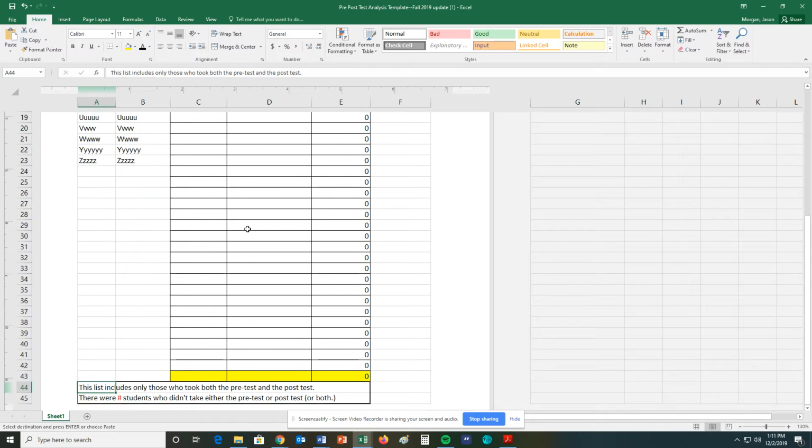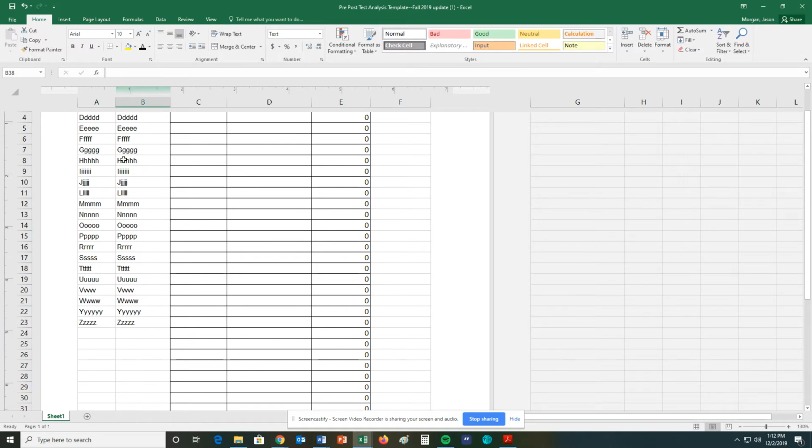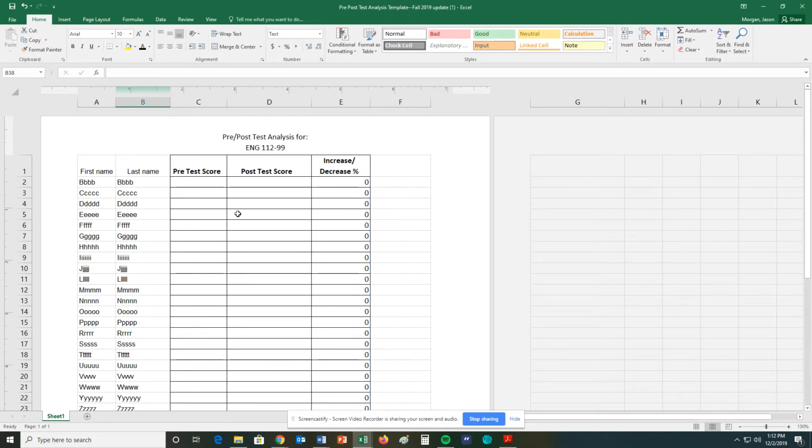However, you will note at the bottom how many students didn't take either the pre-test or the post-test or both. So in this case, down here, let's say there were 4 students. We're going to include that. So there are 4 students, and those 4 students would not be listed here because we're only listing the students who took the pre-test and the post-test. That's the first step.